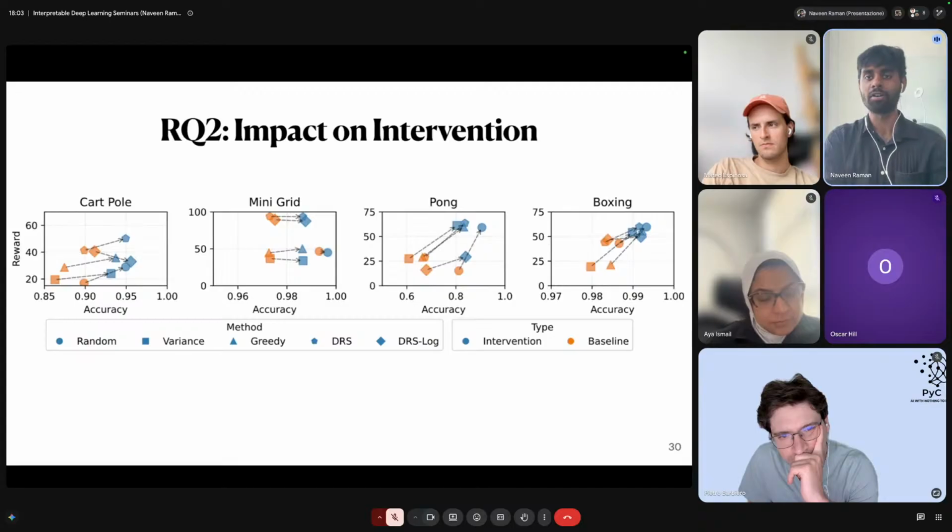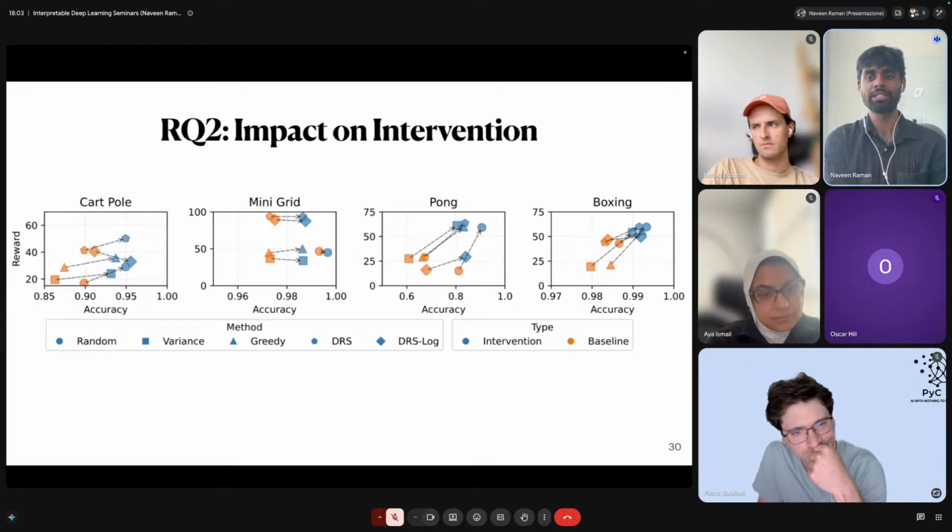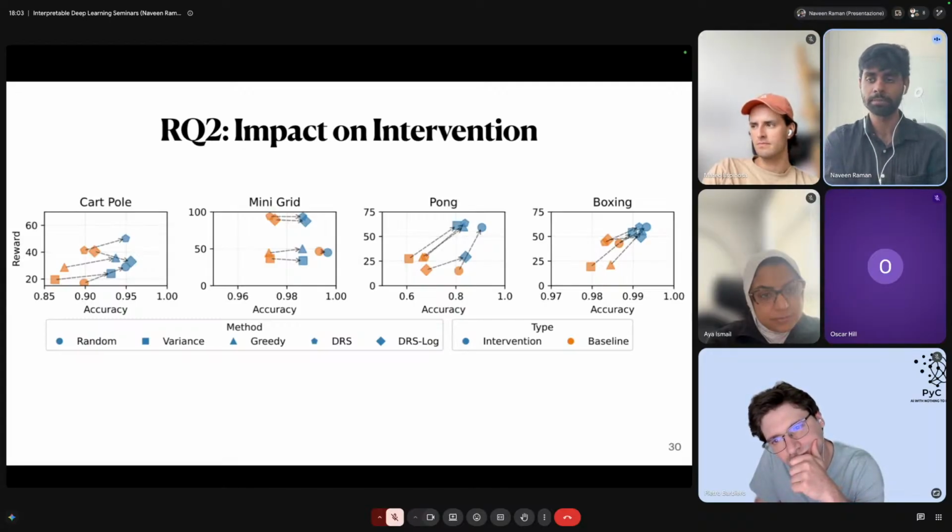And you can see the same pattern across all these data sets, where performing decision relevant selection leads to not only the best baseline performance, but the best intervention performance, because it makes sure that whoever or whatever is intervening on these concepts intervenes on the most important concepts.